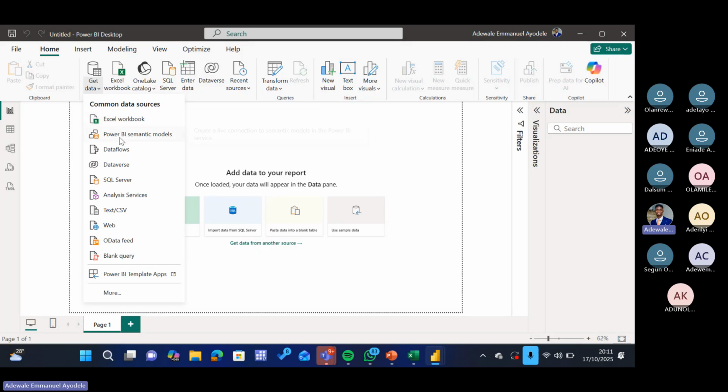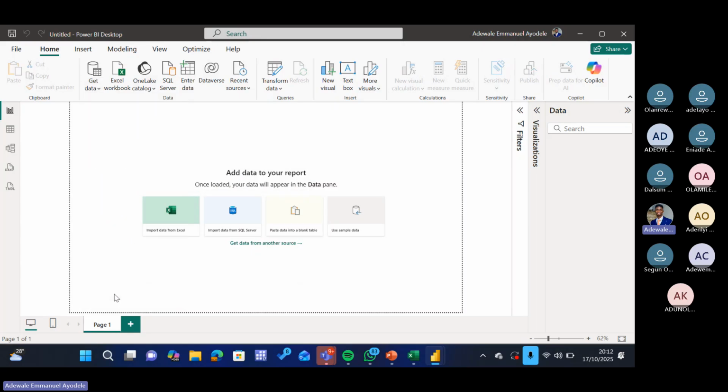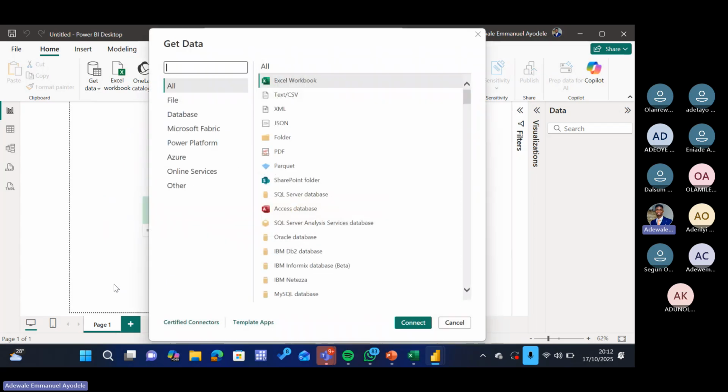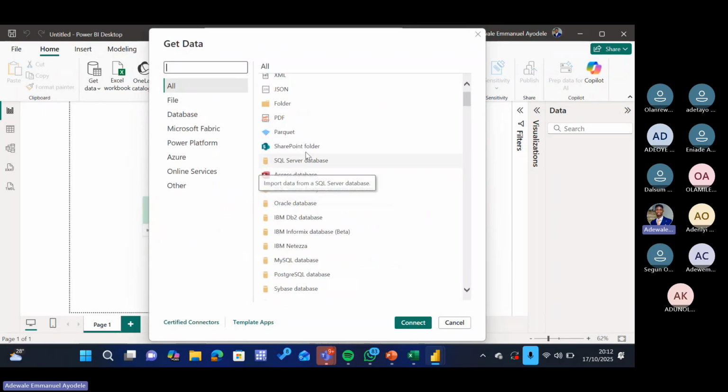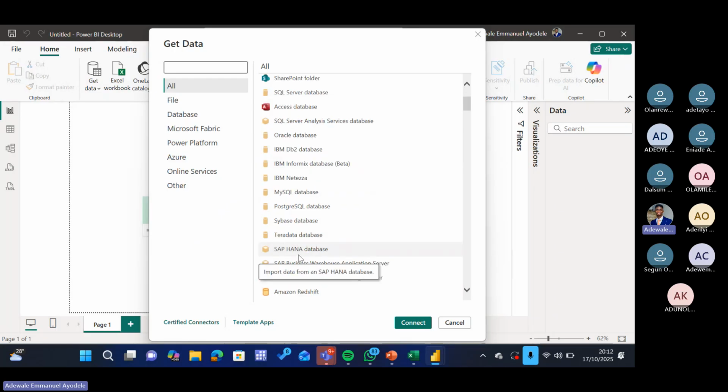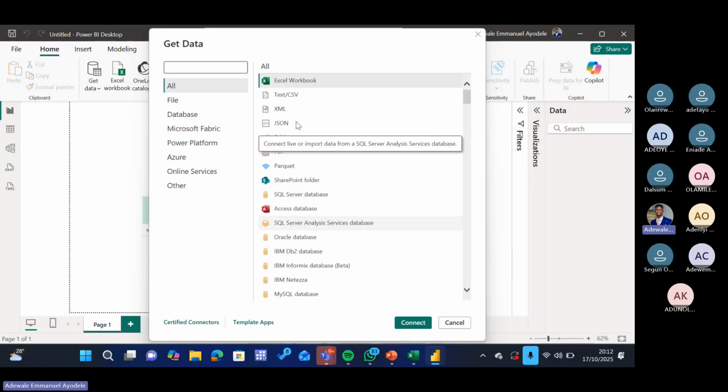You can make use of Power BI semantic model, dataflow, SQL. You can use SQL Server too. You can import your data from SQL, whichever platform. If your data set is in Kobo Collect, you can link your Kobo Collect and access your data here. By simply going to more, you can see different file formats you can import. You can import from SharePoint, from SQL, from Access data, from text and CSV.